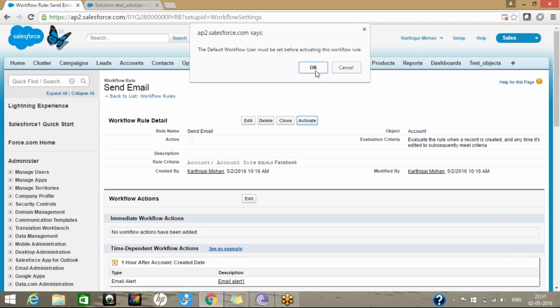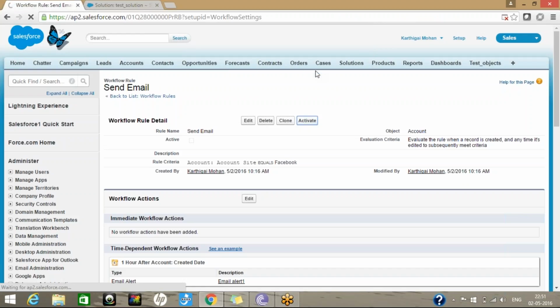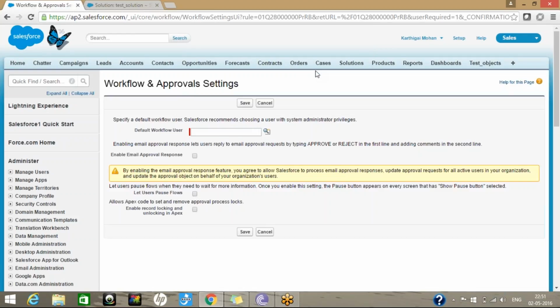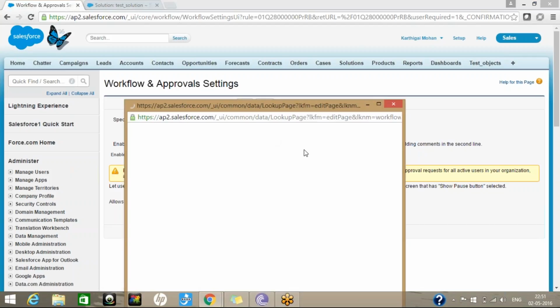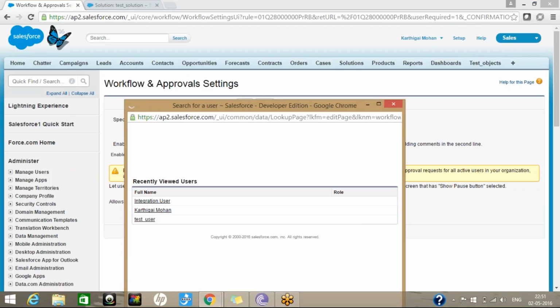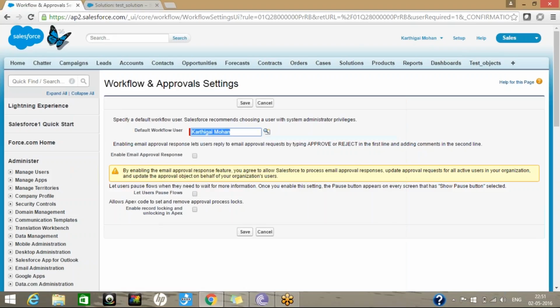It is not allowing, I think. I think they are asking on which user's context it should be triggered. So you can give your username only.